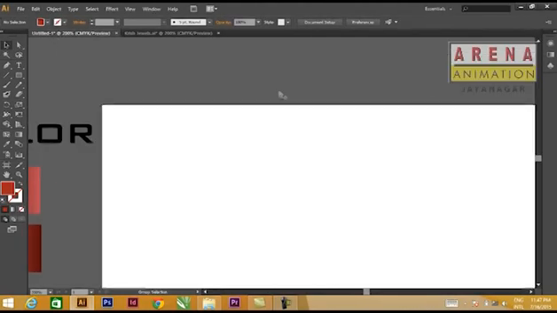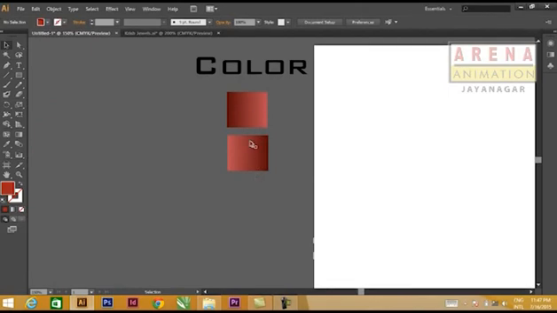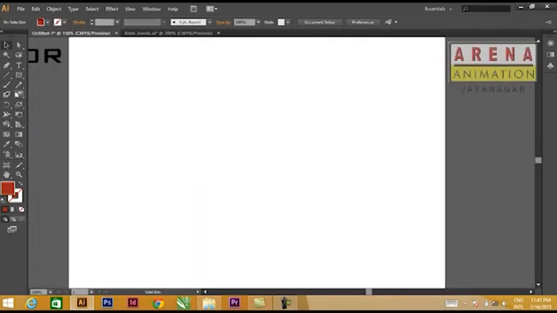So this is my document which I have created where I am going to work, and these are the colors which I am going to use. Now, take a rectangle and draw and give one color.